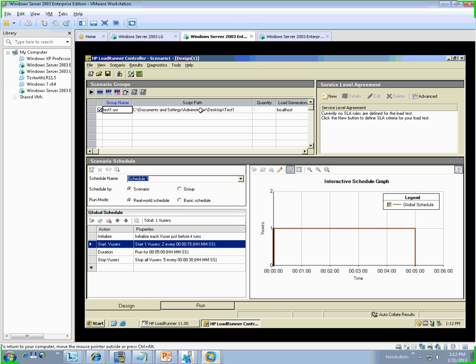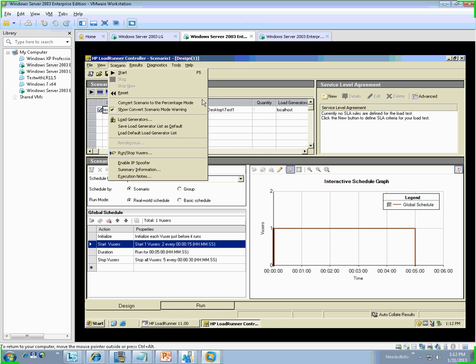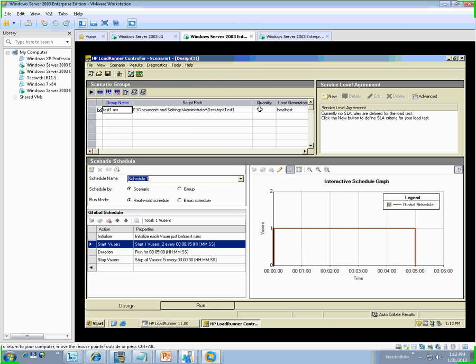One thing you may want to keep in mind is that a percentage mode scenario probably will not work. You want to only have a specified quantity, because since this is a QTP test, it's very limited in how many users you can run on a particular test, so you might also have to set up multiple load generators. In this case right now, we're only having one user as far as quantity goes.